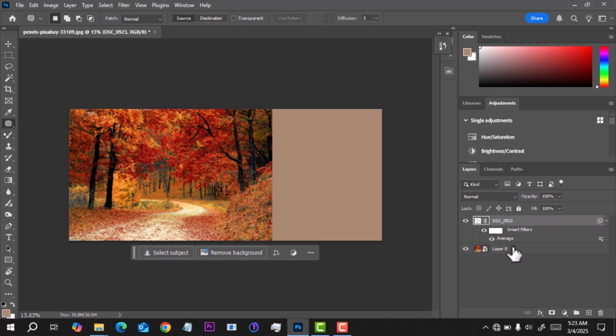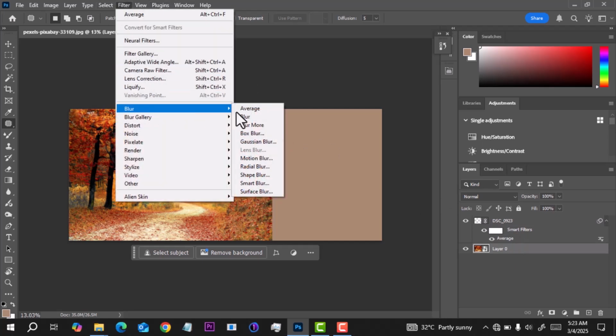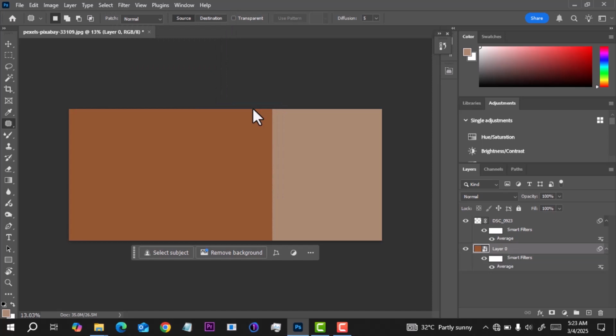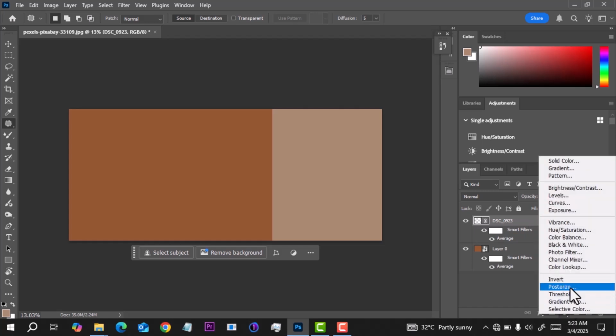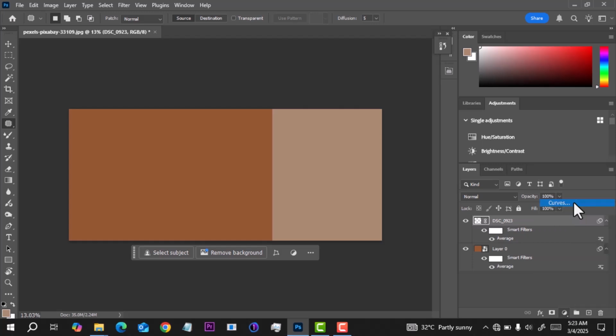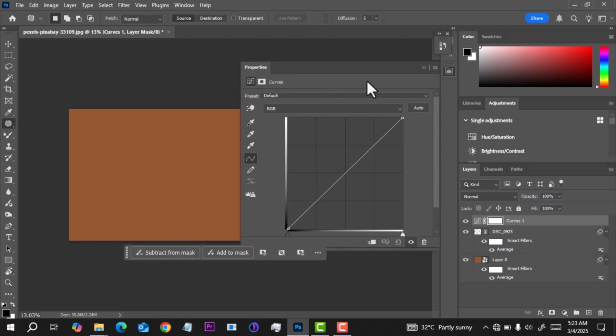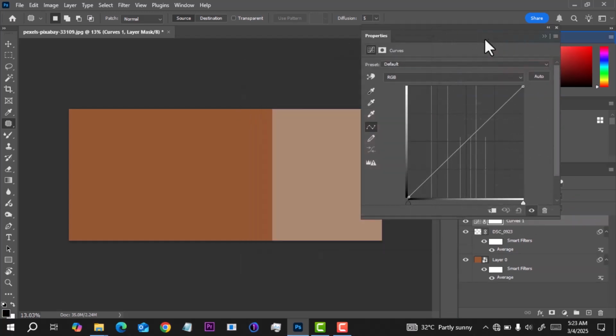You get? Then you come to your background layer, just the same thing, come to filter, come to blur, and come to average blur. So once you have it like this, our next thing we want to do is we are going to our popular, and I call it most interesting layer, adjustment layer, which is curves. Curves is just so good for so many things. So we'll come to curves like this.